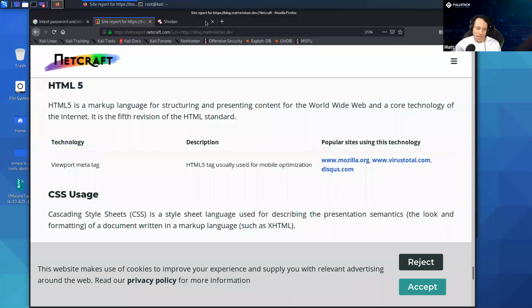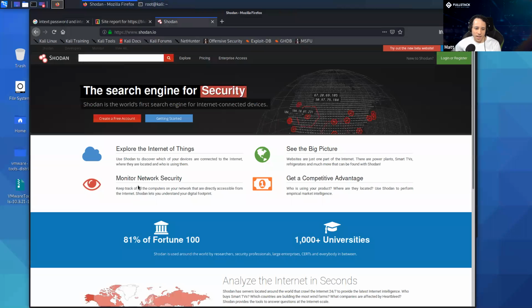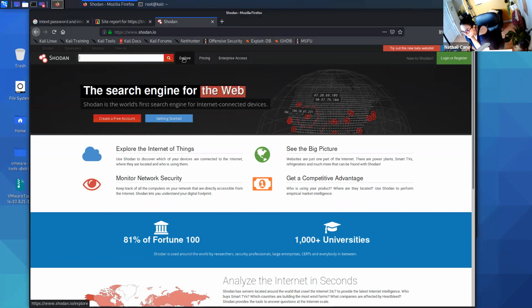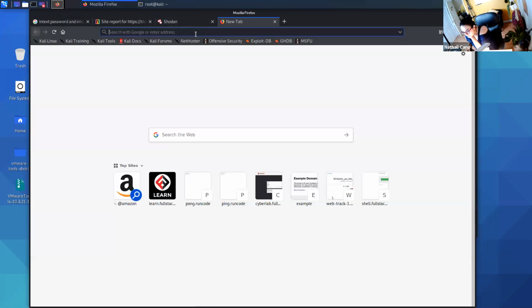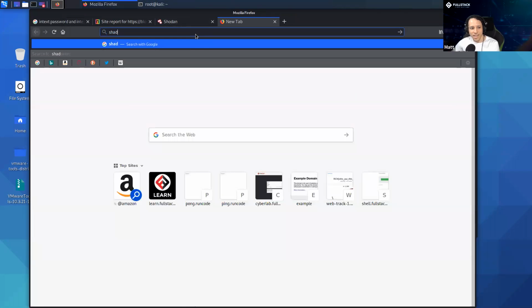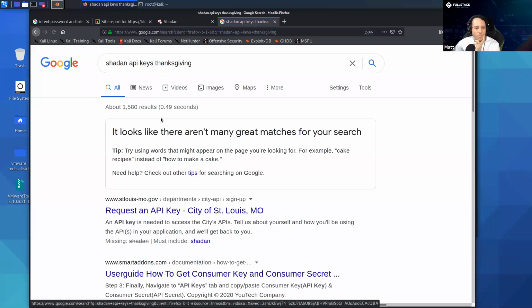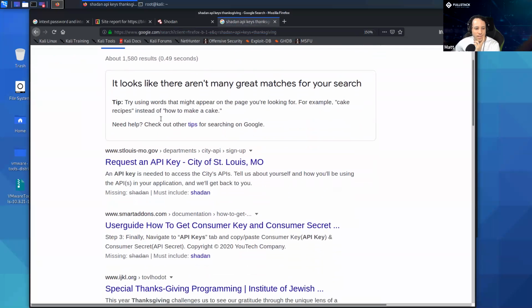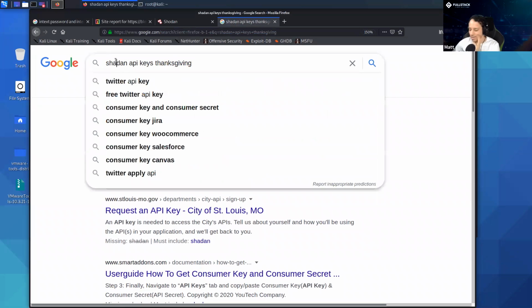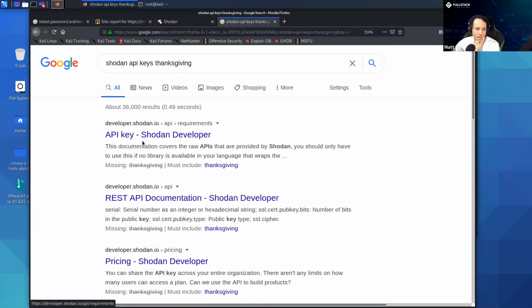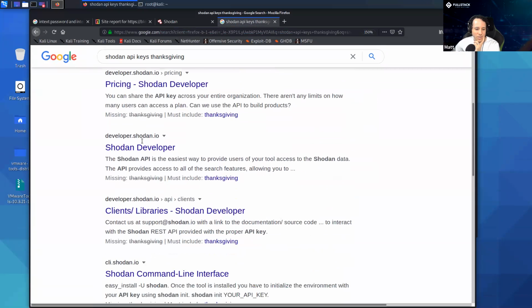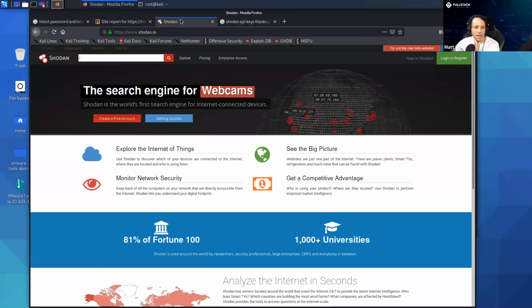Cool. So the last thing I want to show you is Shodan. This you generally kind of have to pay for to get the cool things, but the last 2 years at Thanksgiving, guys, they gave lifetime API keys for like $5. And I missed out, but Shodan, not Shaden. They put them on Twitter. I'll let you guys know if they do something like that again.